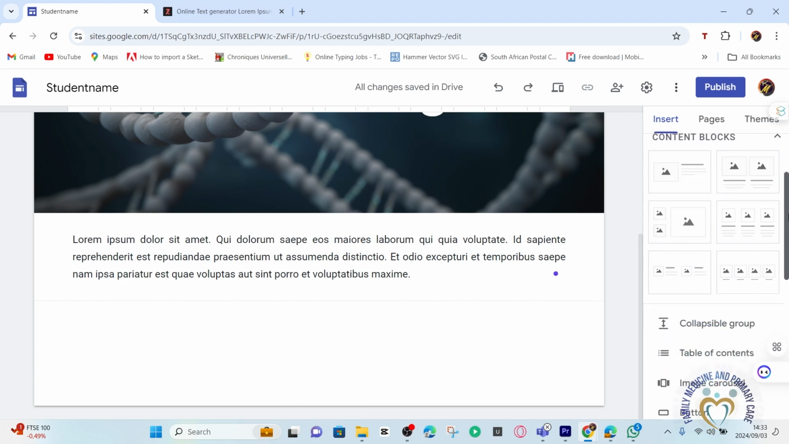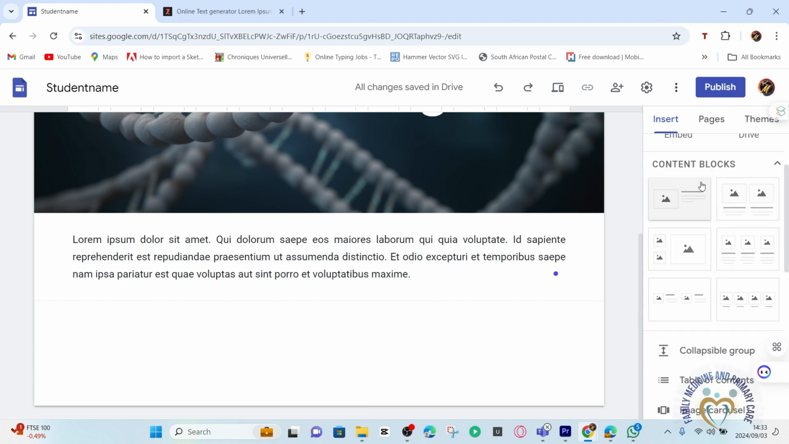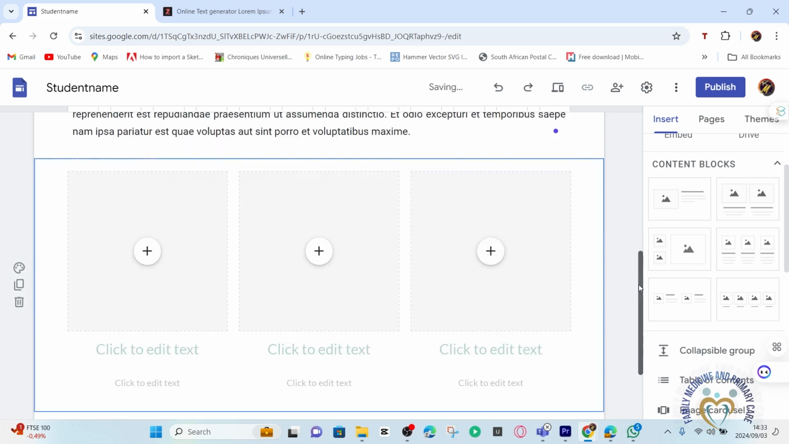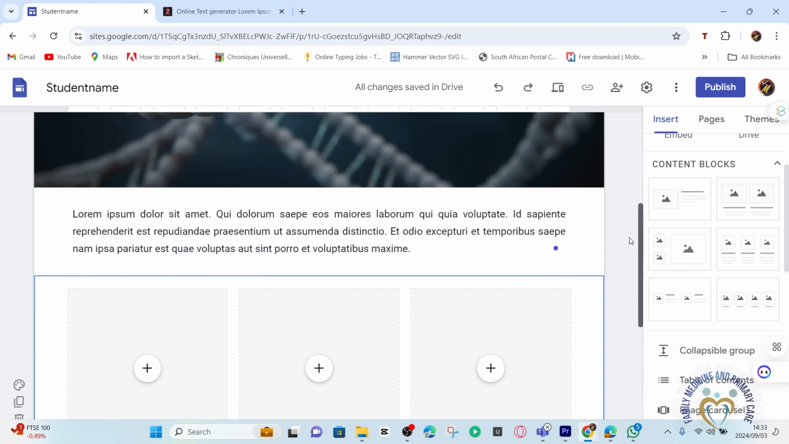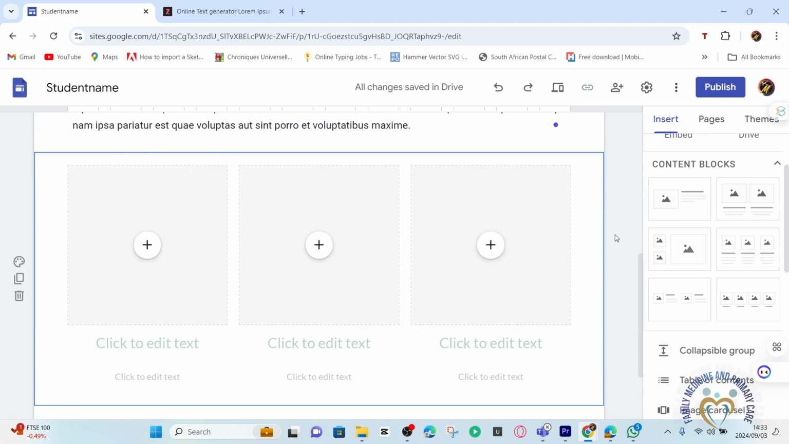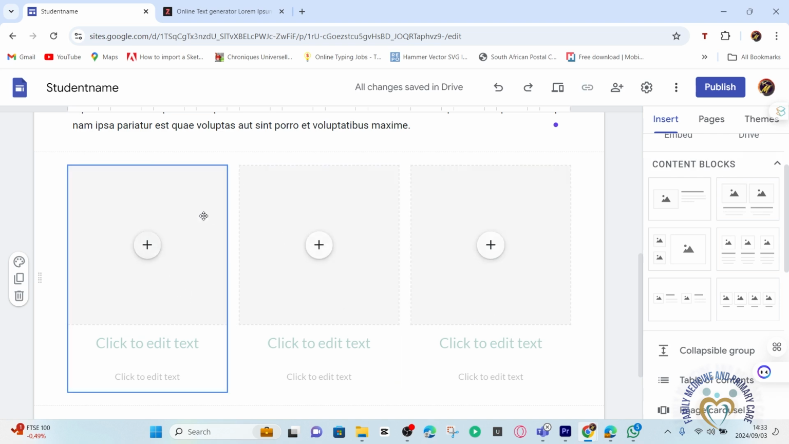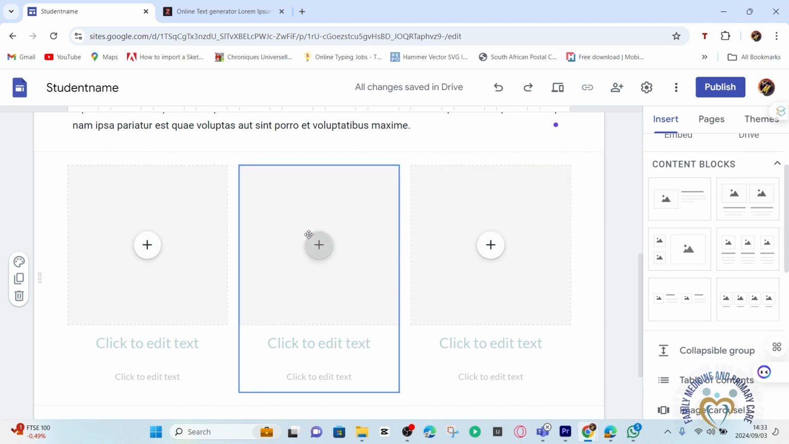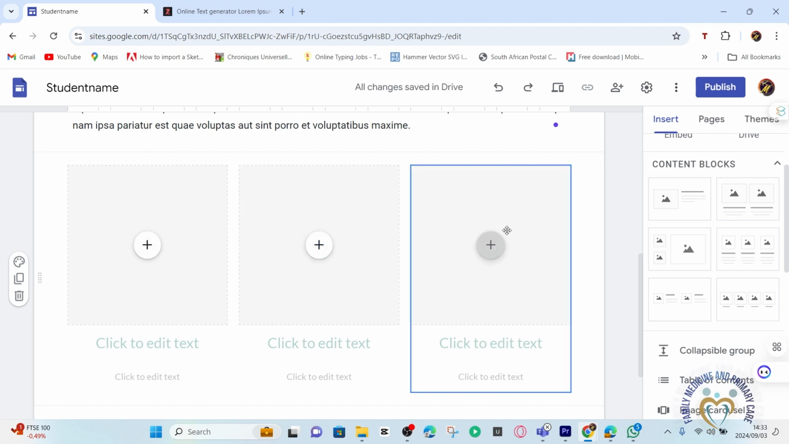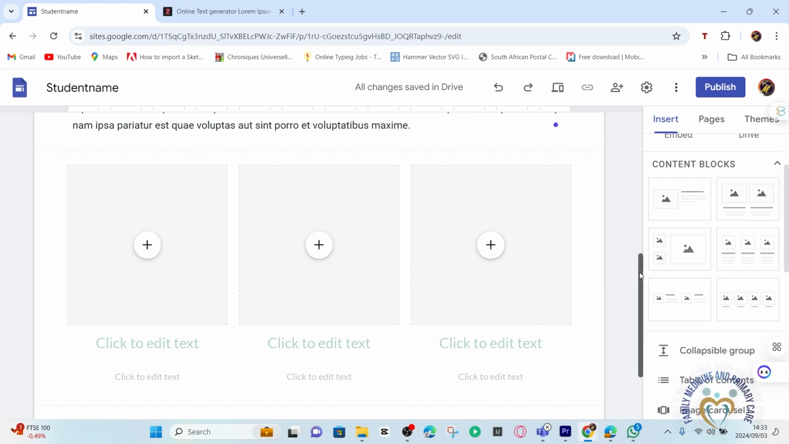To do so, we go under content blocks. We select this three column section. When you click on it, it will put it on the page, and here we're going to customize them. So we have 3 columns. One column will be for SHL, the other one for Foundation of Public Health, and the last one will be for person, family, and community. Let's start with the first one.